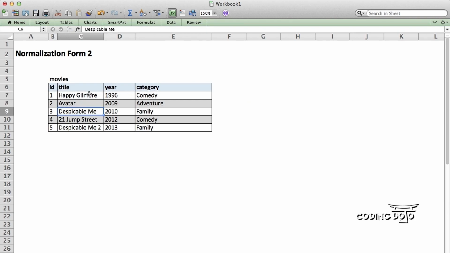We have a movies table with the title of the movie, the year, and the category. The problem here is that this category portion is repeating pieces of information. You notice here that Happy Gilmore is a comedy, and 21 Jump Street is also a comedy. Despicable Me is a family movie, and Despicable Me 2 is also a family movie. So we need to get rid of these duplicated values. We need to make sure that if pieces of information are going to be repeated, it is going to be a foreign key and not the actual value itself.